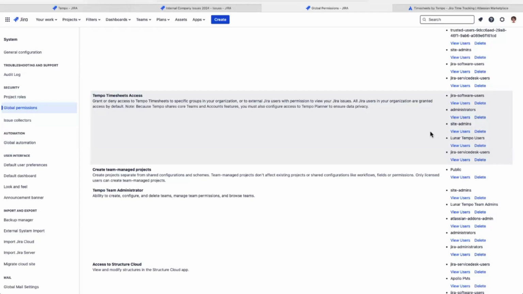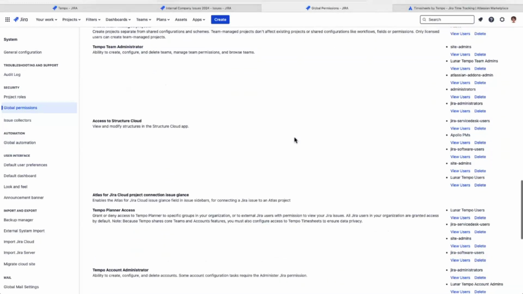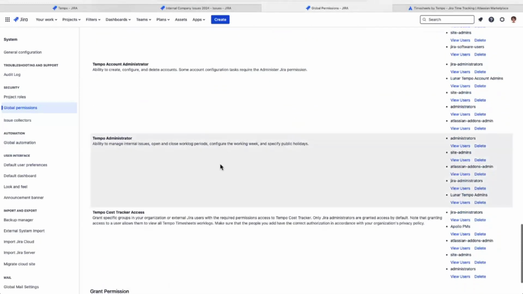So everything is controlled with Jira user groups at the global permission. While you're here, there are some other global permissions that you should grant to key people to help administer Tempo for your company. And one of them is the Tempo Administrator permission. This is the main role that is used to configure and manage Timesheets for your organization. So you want to make sure that maybe somebody in IT and maybe a high-level manager who knows how Timesheets is to be used in your company should be given access. For example, I have my Lunar Tempo admins user group set up here with just a few people in it.